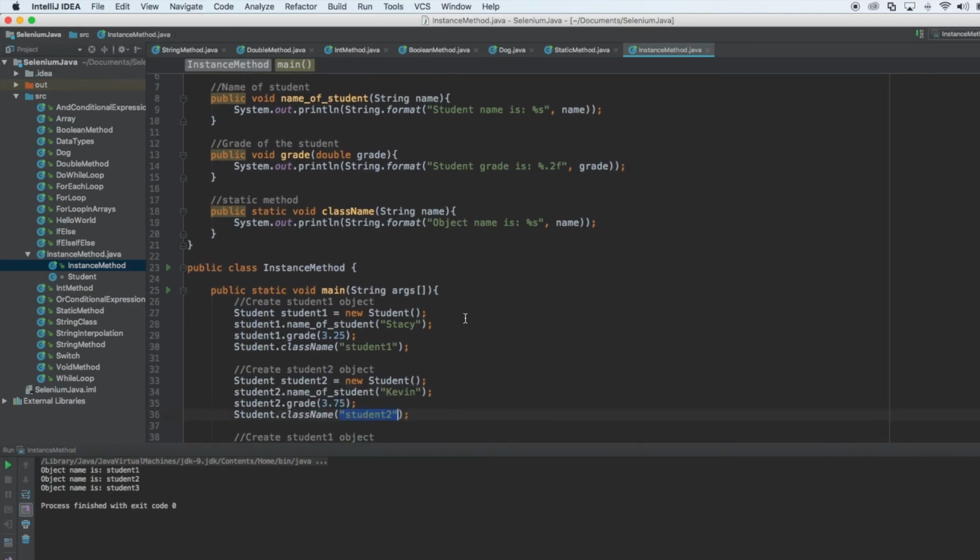So anyway, that's it for this lecture. We learned about what an instance method is, and we also learned about the static method. And we also learned about the advantage of using instance method.